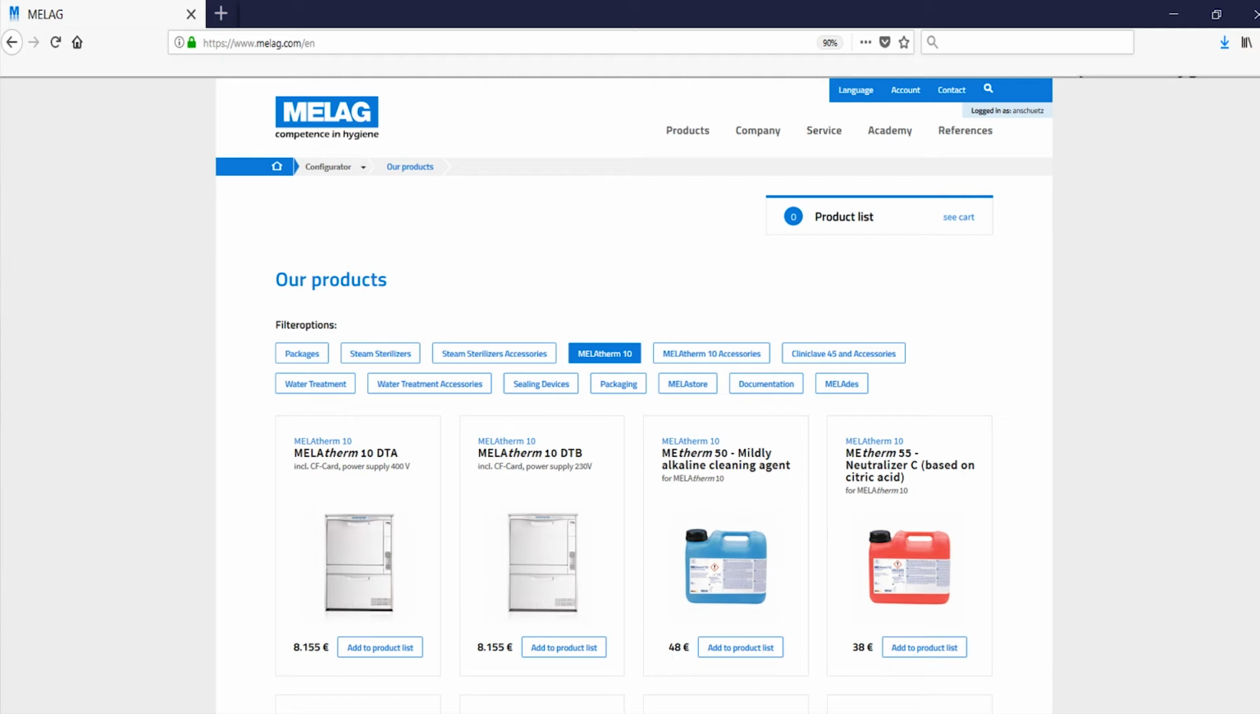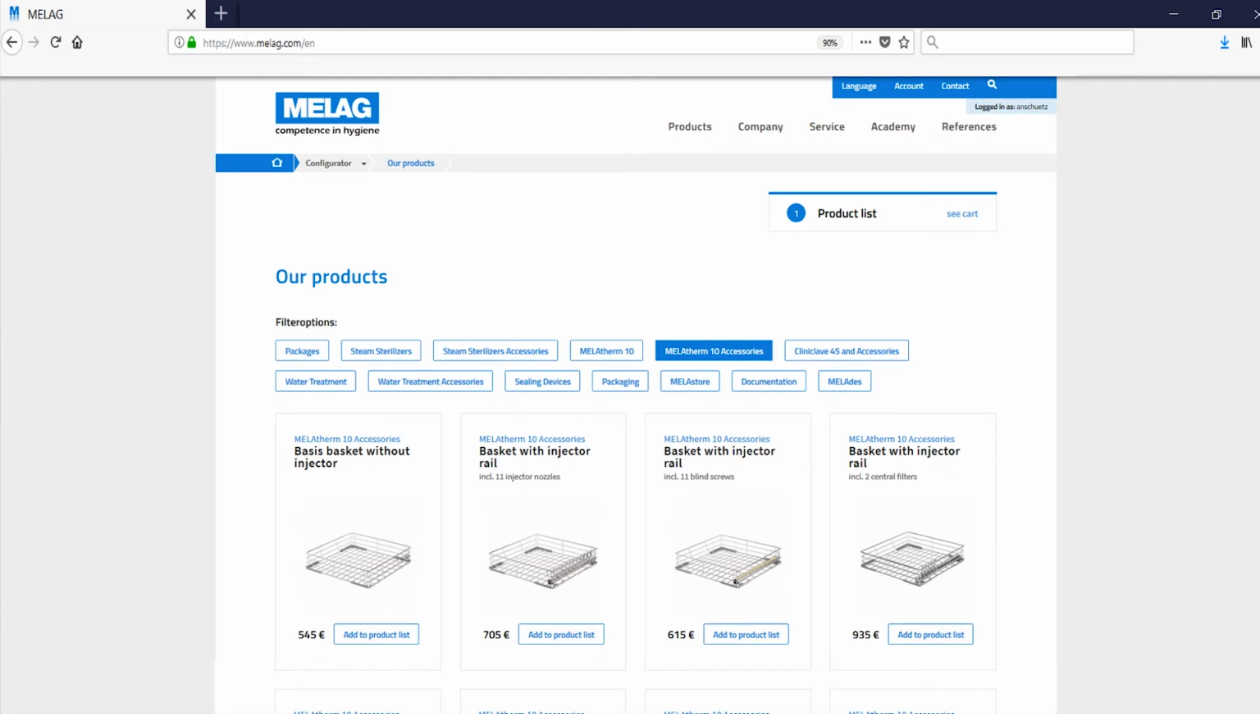So on the filter on the top, you have the option to select MELAG accessories. By clicking on that, we will be led to this site. Here you see all the different MELAG accessories. And here we keep it a little bit simple, so we only choose 3 different accessories to keep it short and to keep it visible for you.